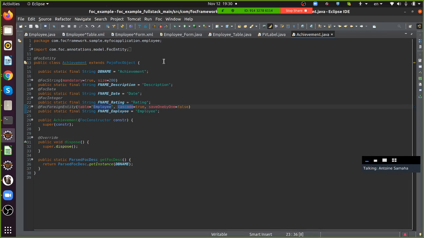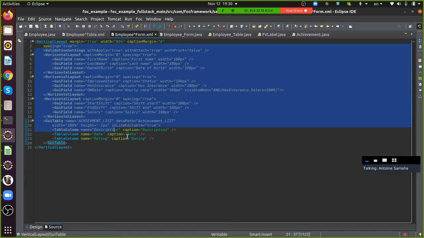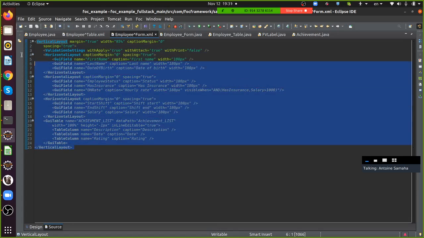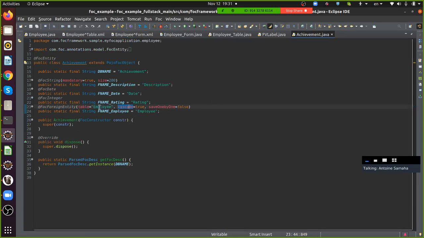It's a list field. And this is why here in the form of the employee, I have one employee object. And I am indicating that I want a table on the data path. You can see the data path here. The data path is saying achievement underscore list. And how come employee understood that field? It understood that field because the slave field achievement said that it is cascade with the employee.